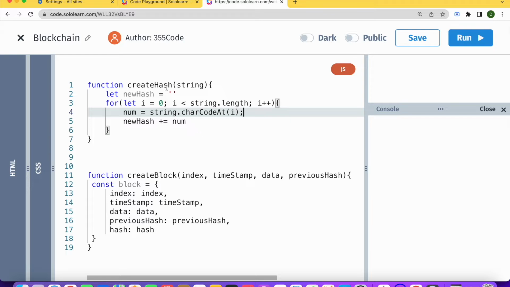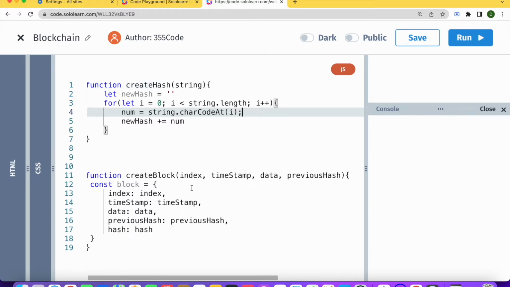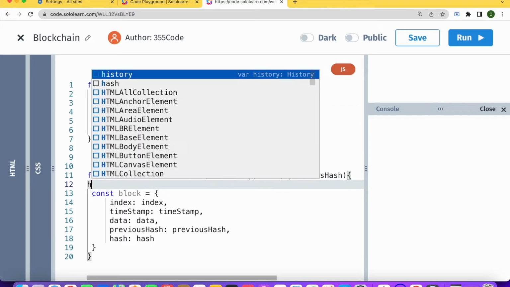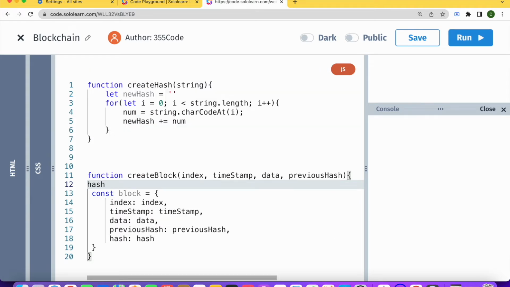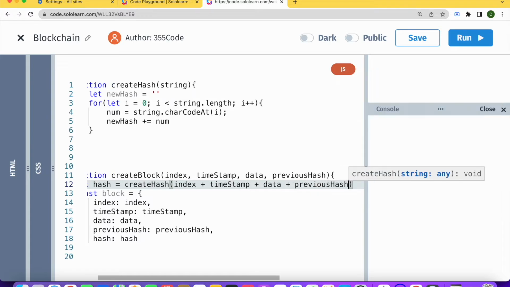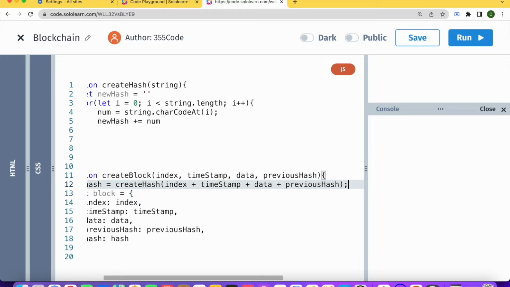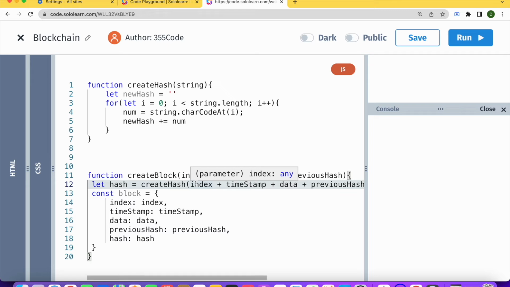So what are we going to pass into this string that will create our hash? Let's put that over here on top. So the hash for each block will be equal to simply createHash, and the string that we're going to pass in is just index plus timestamp plus data plus previous hash. Okay, and again, this is a very simplistic way of doing this, but basically, if we don't have every single one of these parameters, we won't be able to create a hash. Okay, and that's basically what we want to try and achieve here. And now we have our basic createBlock function.